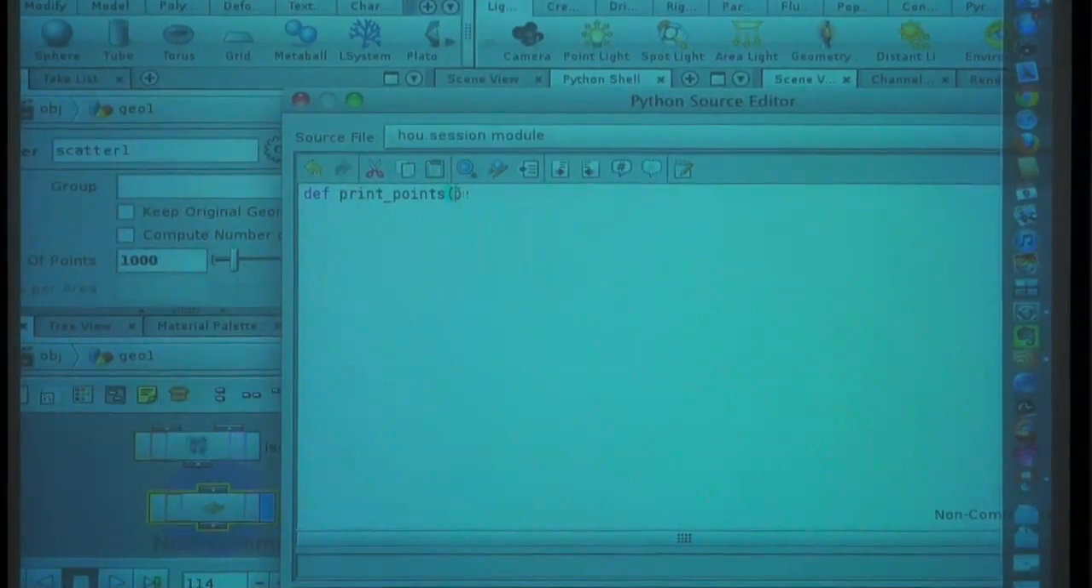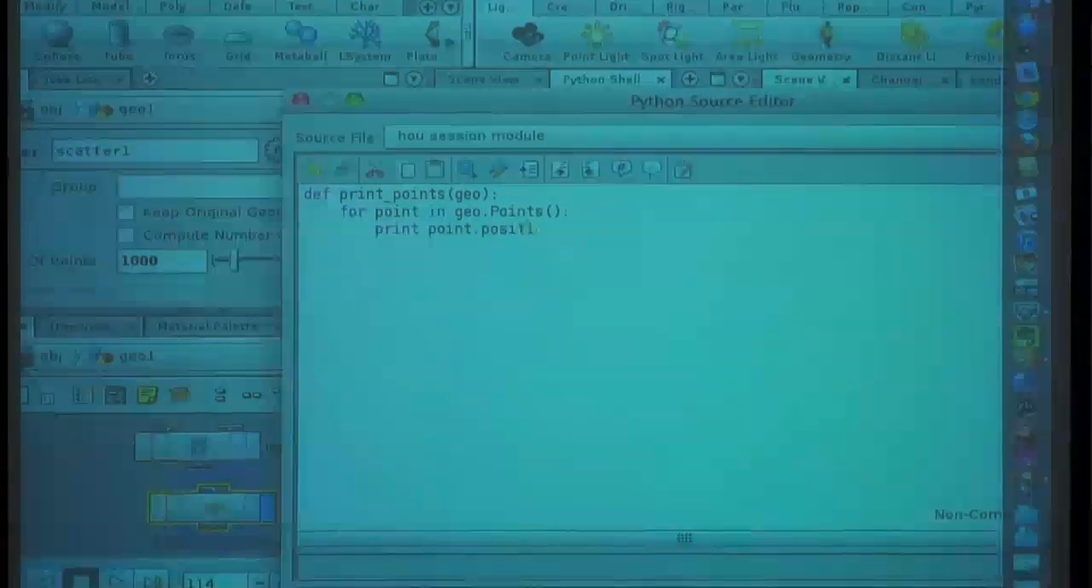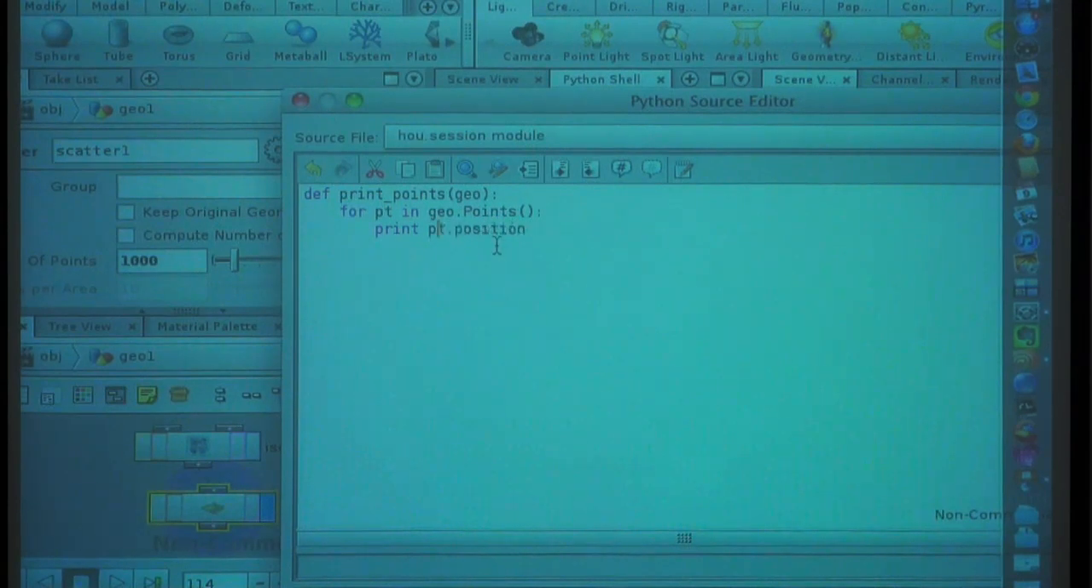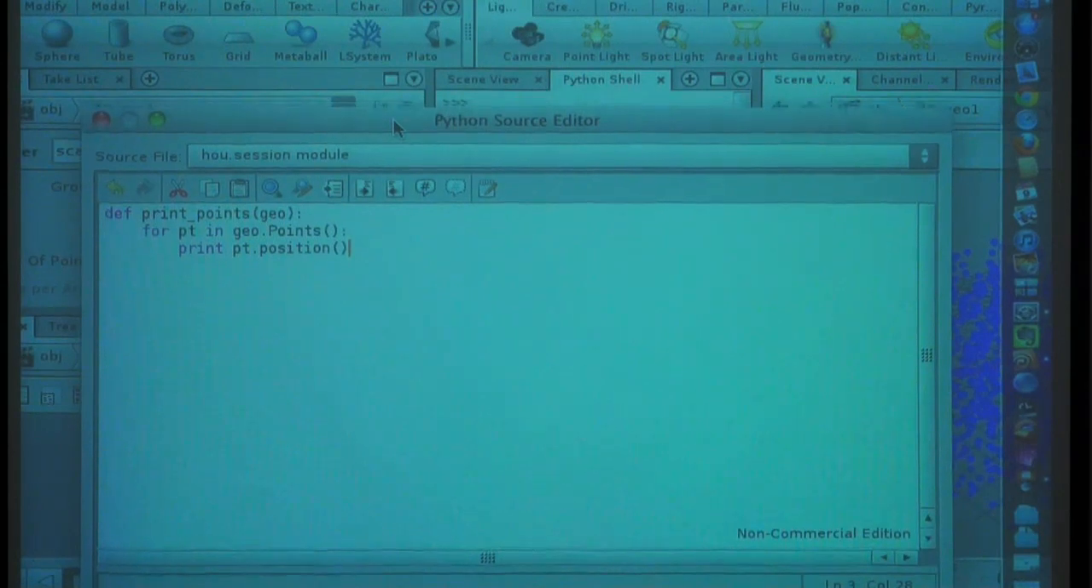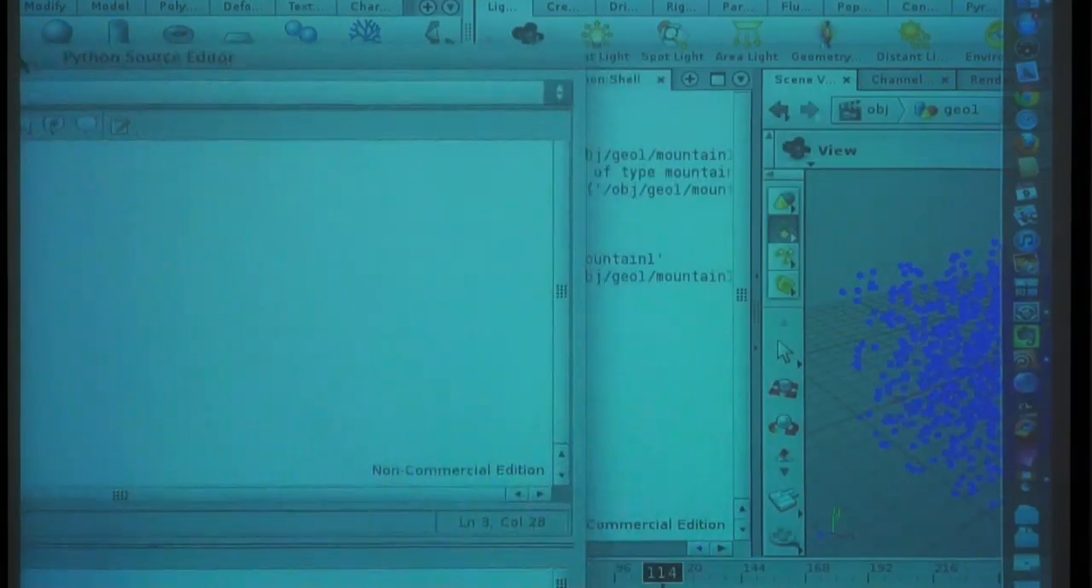Give me an object, maybe just the geometry. And I can do something like for point in geo.points, print point position. I'm sorry, I believe point is some sort of keyword in Houdini, so I can't do this. All I need to do is feed this function print points an object called geometry. And in there, what it will do is print the position of these 5,000 points.